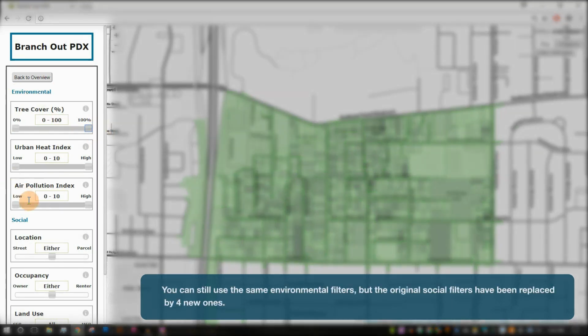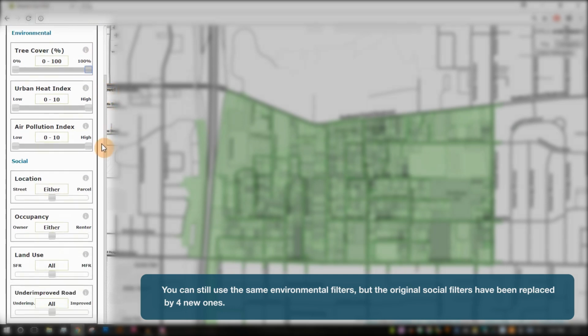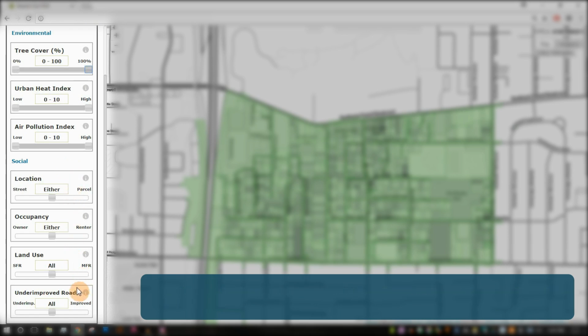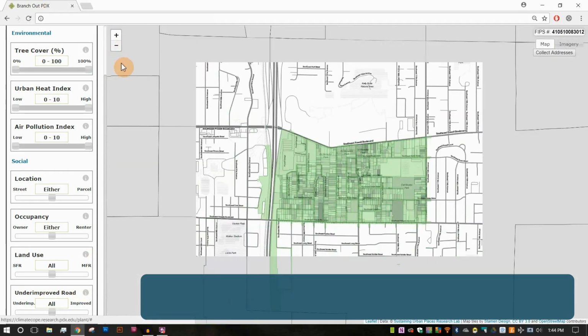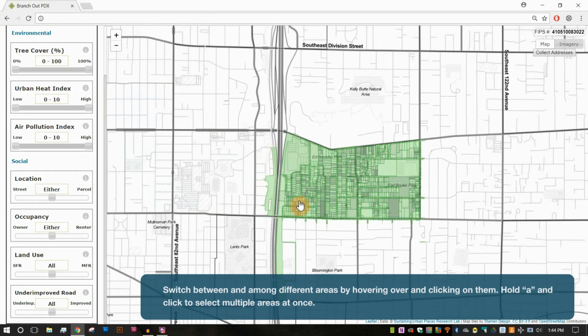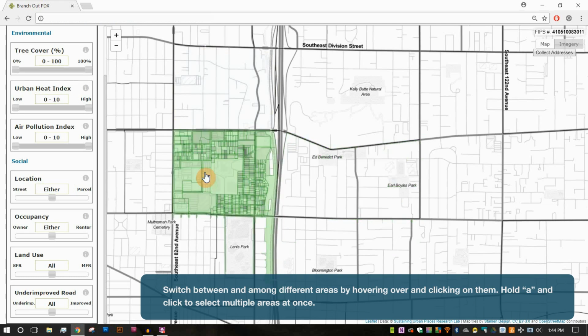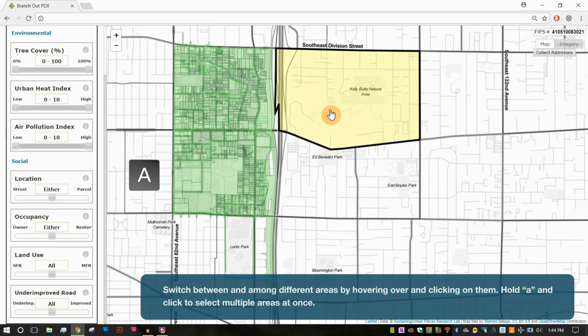You can still use the environmental filters we talked about earlier. But you'll notice that the original social filters, median household income and percent of people of color, have been replaced by 4 new ones: location, occupancy, land use, and under-improved roads. These updated filters are better indicators of where and how many trees can be planted. You can easily switch between and among different areas by hovering over and clicking on them. Holding A and clicking lets you select multiple areas at once.